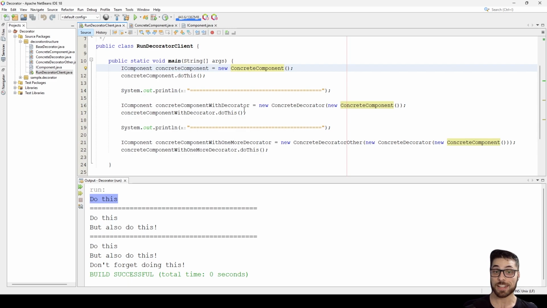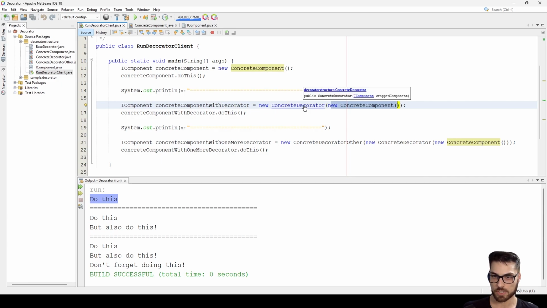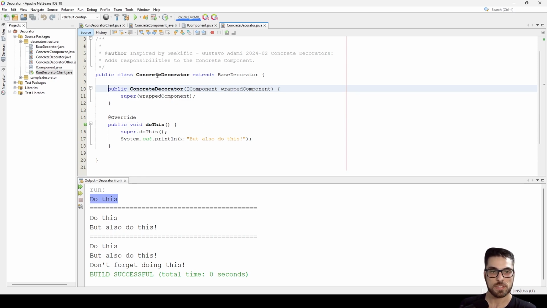That's the base step of our application. Now we're going to start adding new behaviors to our concrete component. We have another reference to iComponent, which is concrete component with decorator. Notice that now we instantiate the decorator first, and as an argument to the concrete decorator, we have a new instance of the concrete component. Let's go to concrete decorator. Our concrete decorator is the one responsible for adding extra behaviors to our concrete component.